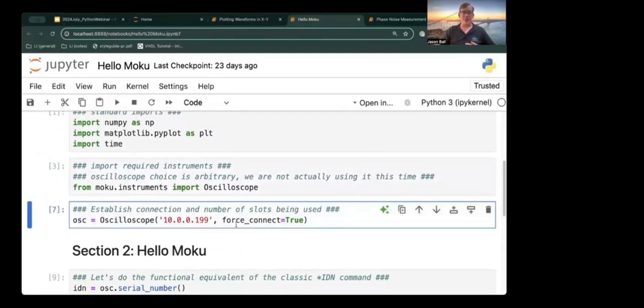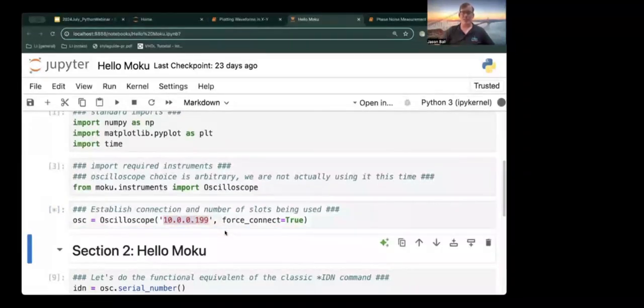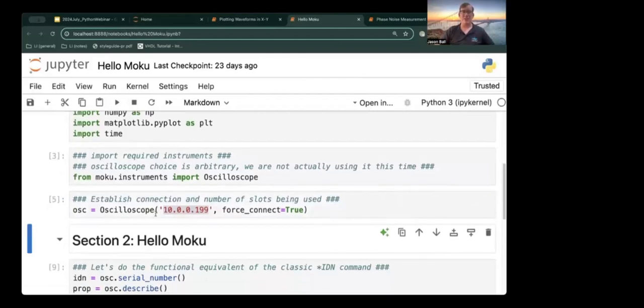So we are going to create an instance of the oscilloscope instrument. I've got my IP address here. Just make sure that your IP address is correct, and we're going to connect to it and establish an oscilloscope instance. So there we go.